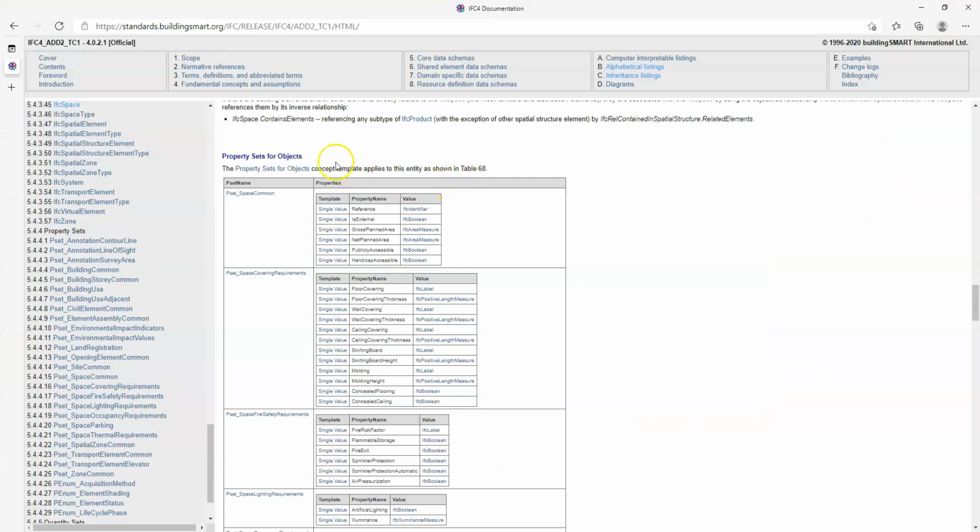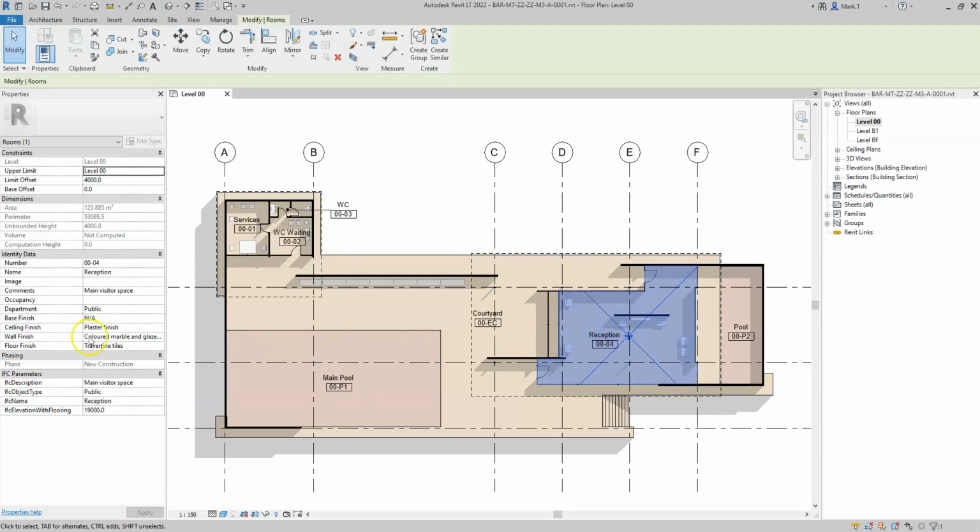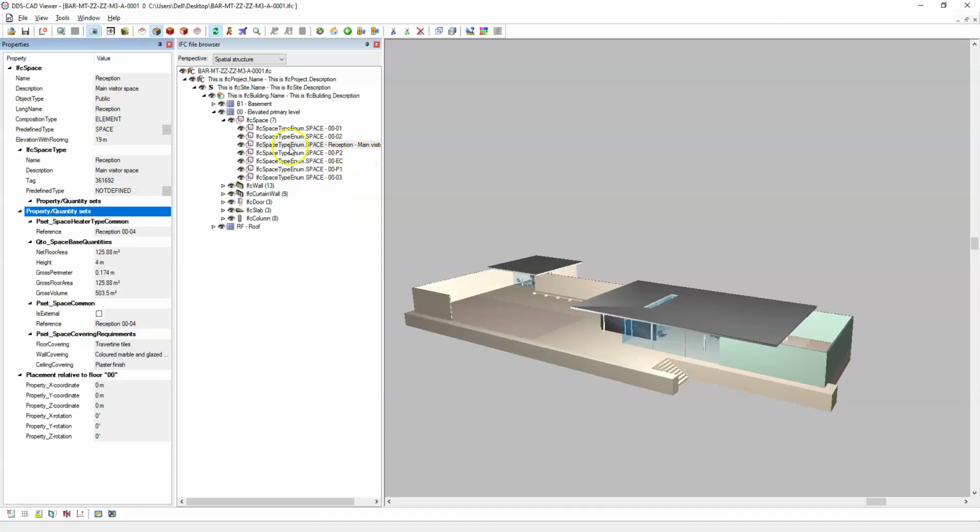IFC space entities also have property sets, such as the properties under PSET space common and PSET space covering requirements. Note that there are some properties called floor covering, wall covering, and ceiling covering. Revit has built-in parameters for the base finish, ceiling finish, wall finish, and floor finish. And when exported to IFC, for the PSET space covering requirements, the floor covering, wall covering, and ceiling covering are automatically exported and assigned to the correct property and property set.